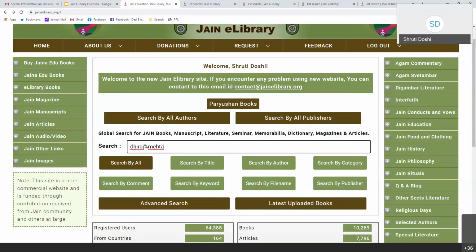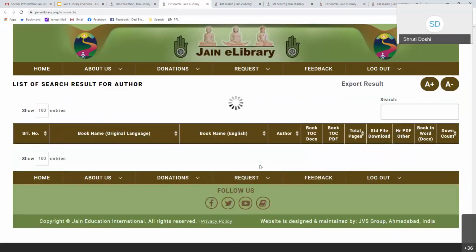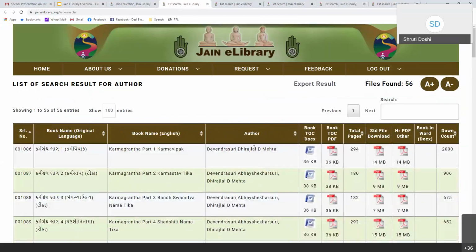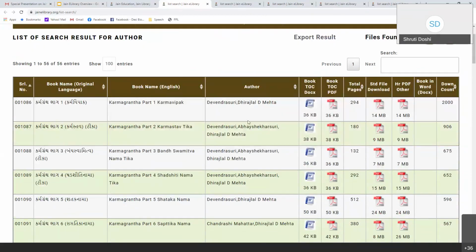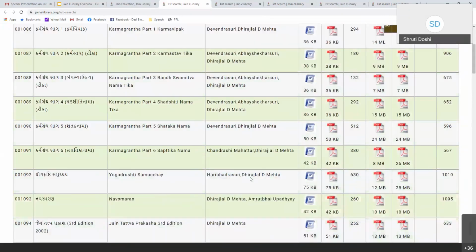What it does when you do percentage here, and then I'm going to search by author, it's going to provide me anything that has Dheeraj and Mehta, and in between it could be anything else. It is going to provide me a list of all the books, all the articles available with that name. So as you can see, we have found 56 entries with all different combinations of name that could have been there.